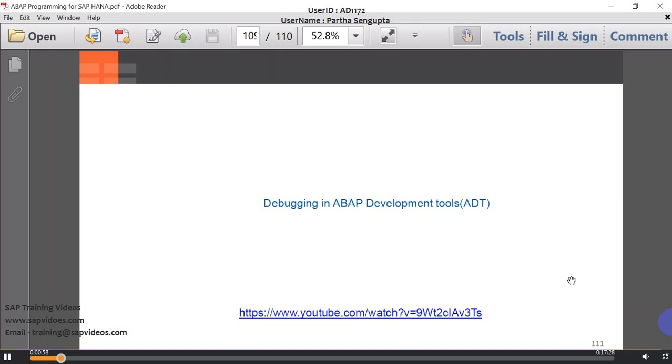So in this session, we'll be discussing debugging in ADT, how you debug in ADT. There is a separate perspective called the ABAP debug perspective. In the traditional way, as soon as you click on a file, the debugger will open, there will be several desktops like desktop 1, 2, 3, and in the desktops you will be debugging.